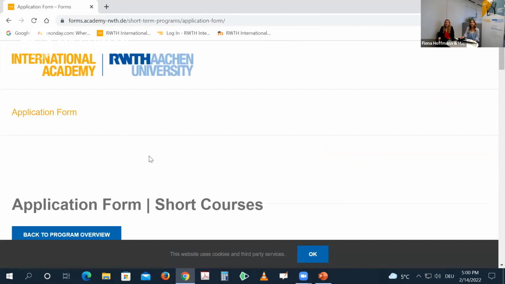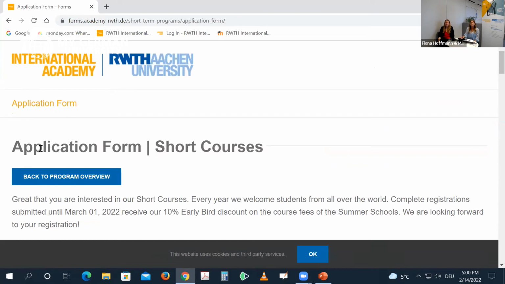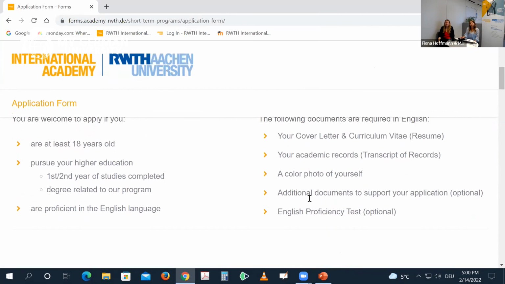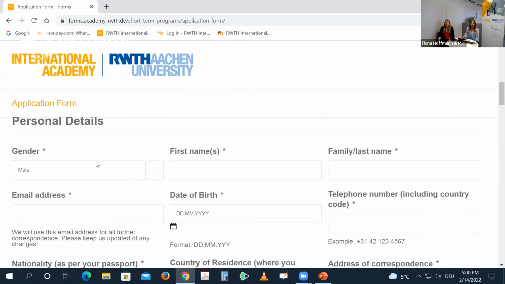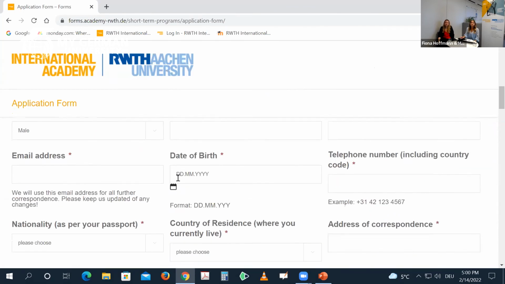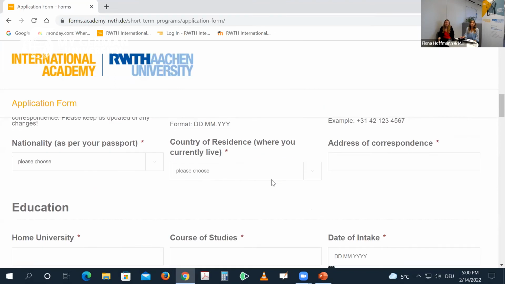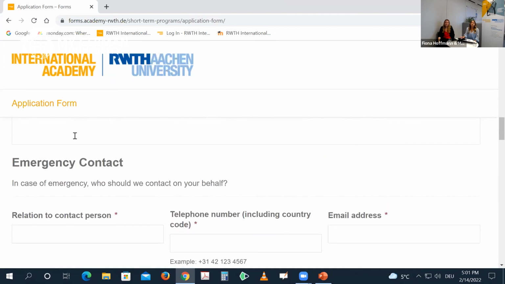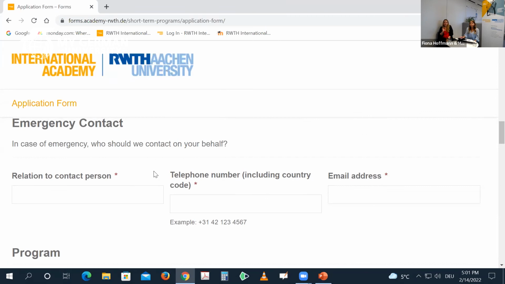Then you come to a new website. It's the application form for our short courses. You see here once more how your profile should look and the required documents you need, just for information. Then you just have to fill in your personal details: your name, date of birth, your address, your country, and your home university. Then when you scroll down, of course, there are contacts for your emergency contact. We have some blanks to fill because we want you to be safe here. That's why we have this emergency contact right at the beginning, so that we can help you in case of an emergency, or with a telephone number to help you get around for your arrival. So that's why there are some more blanks than usual, but it helps you afterwards.